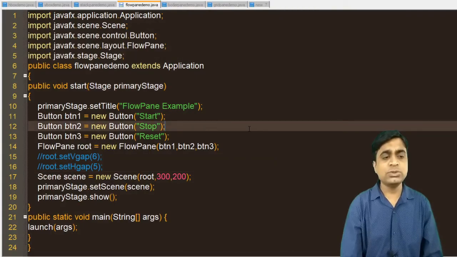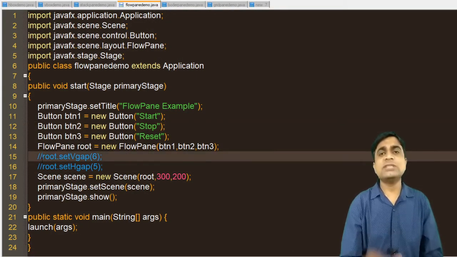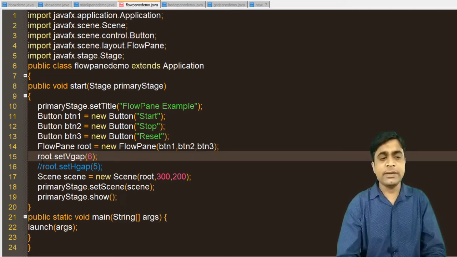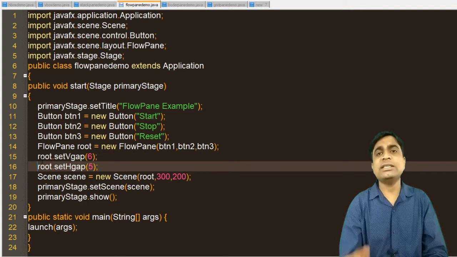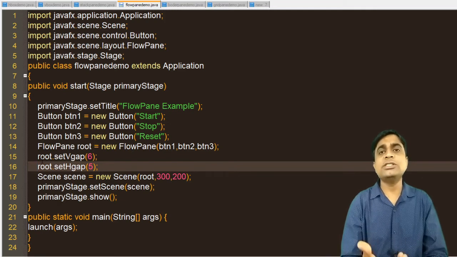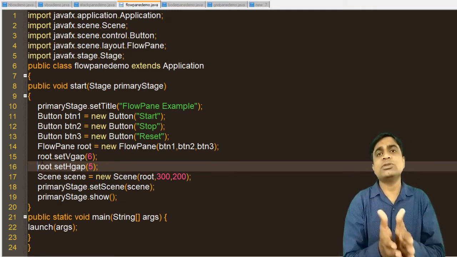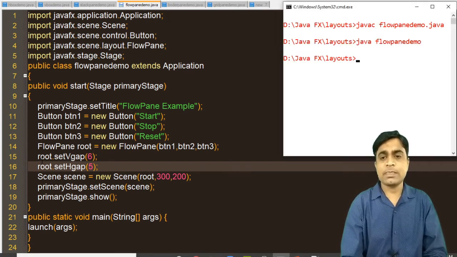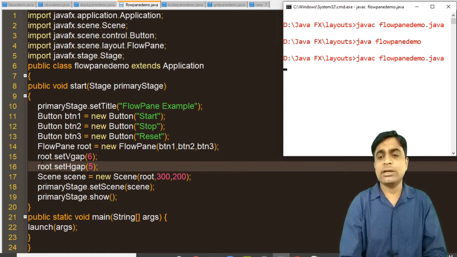Now let's see the use of the V gap. A vertical gap and a horizontal gap are added between the buttons. In a VBox and HBox we use setSpacing, but here setSpacing is not there, because we need a vertical gap and also a horizontal gap. So here setVgap and setHgap are there. Now if you compile and run this code, the output will be displayed like this.